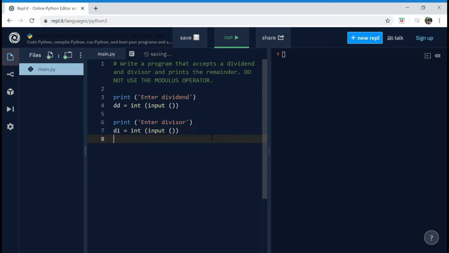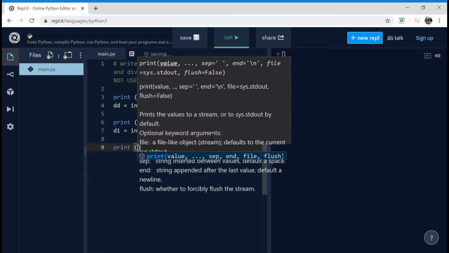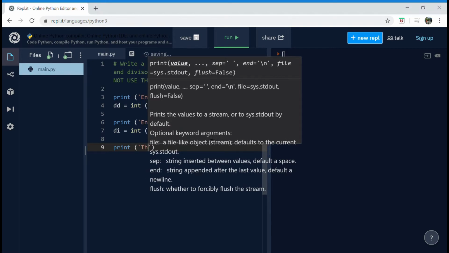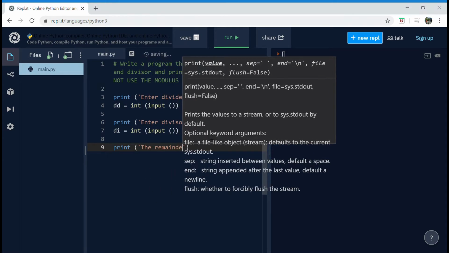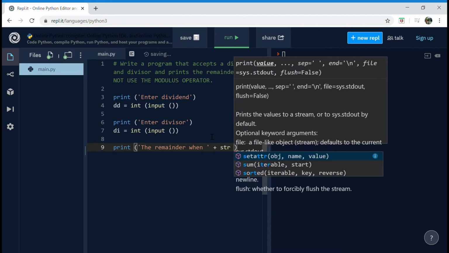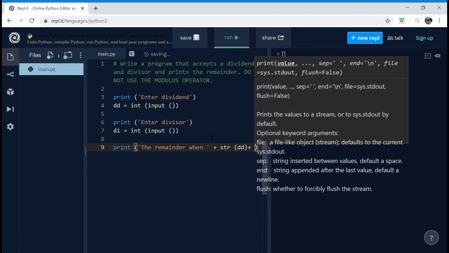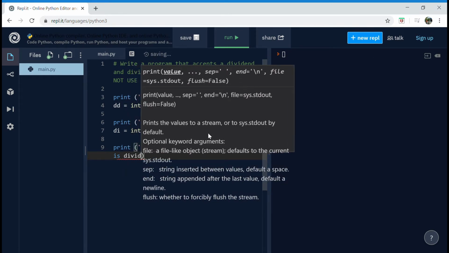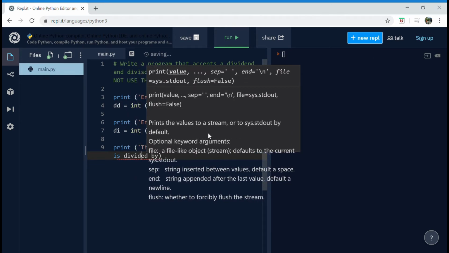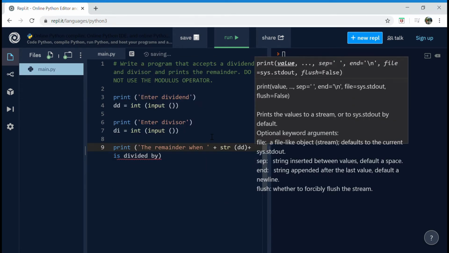Now a really easy way to get the remainder is to use the modulus operator, and we can do that by just saying, let's actually print those two out first. So print the remainder when, and then we concatenate the string of dividend is divided by. I didn't put a string right there, you want to make sure you have a string. There we are.